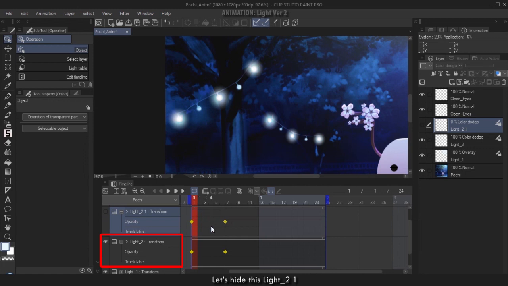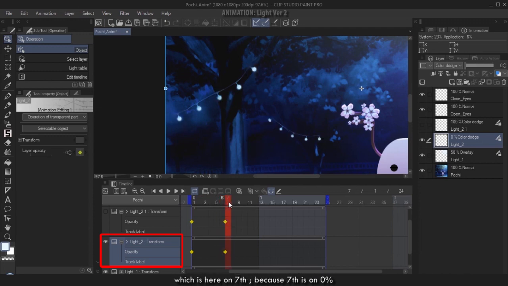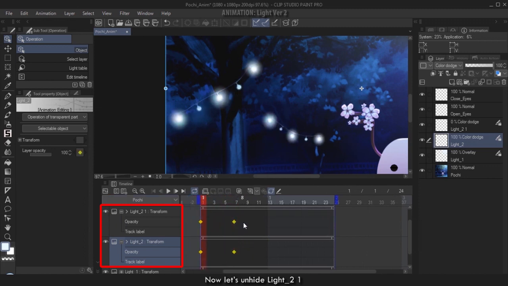Let's hide this light_2 1. On light_2, the value of the first frame is 100, and it will hold that value until the next keyframe of a different value, which is the 7, because the 7 is on 0. Okay? Simple, right? Okay, let's unhide light_2 1, and let's just copy and paste these values again.